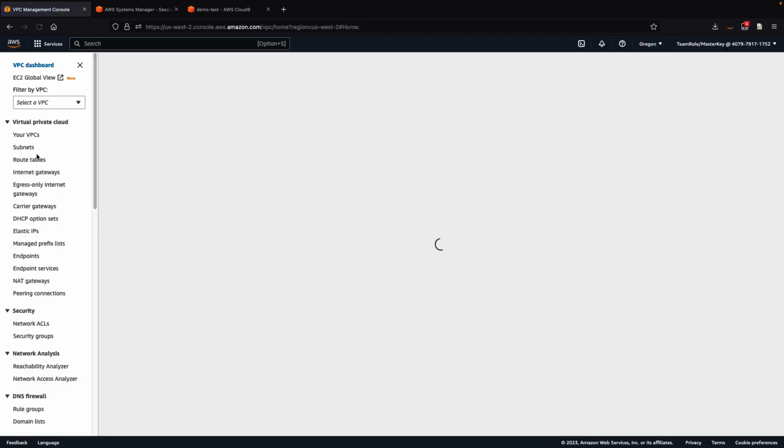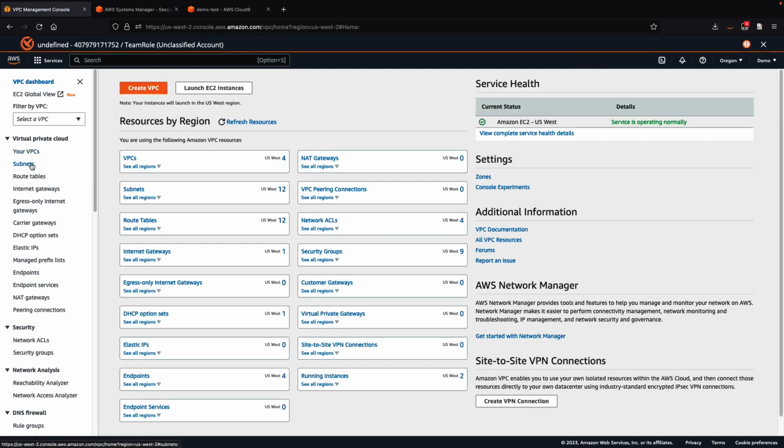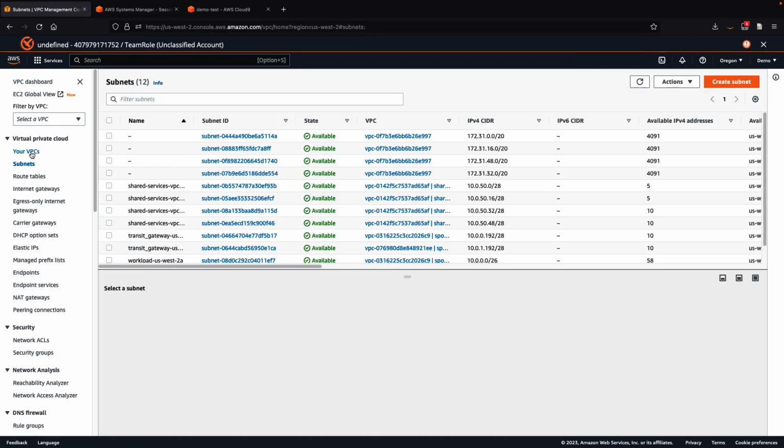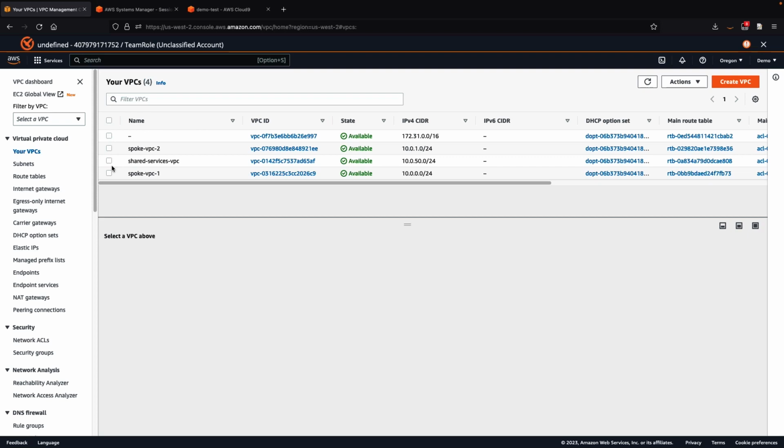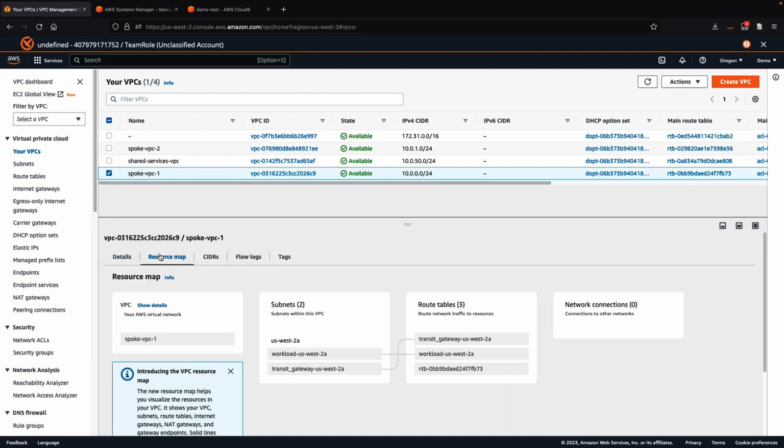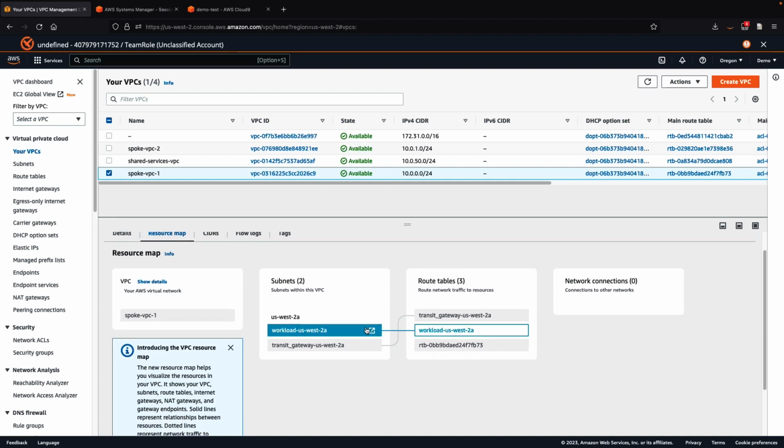So we can go back to our VPCs and our subnets. Oh, something new that was just released is the resource map. So now we can see all of our resources for our Spoke VPC1. And notice that we have two subnets here, and it will take us to our workload subnet. And notice that the IP address is in the range of the instances in the range of the new subnets that were created. I think this is really cool. I'm glad they created this.